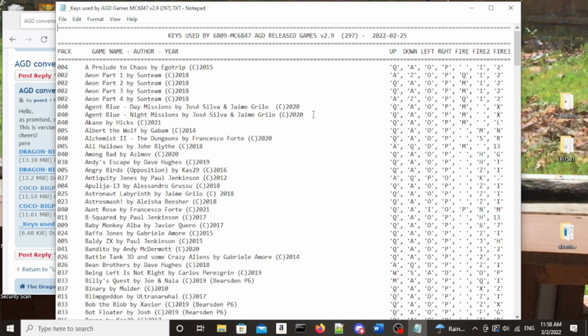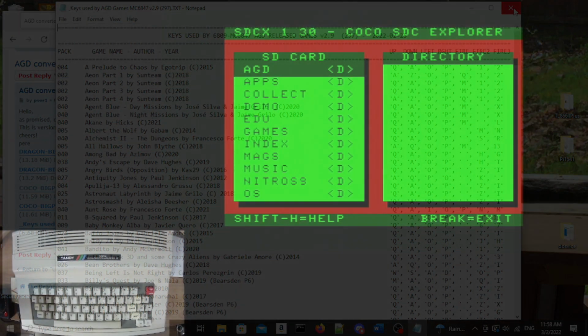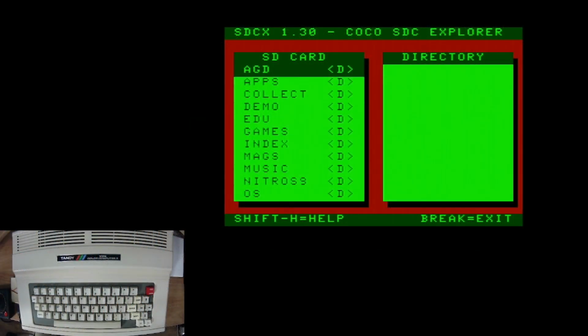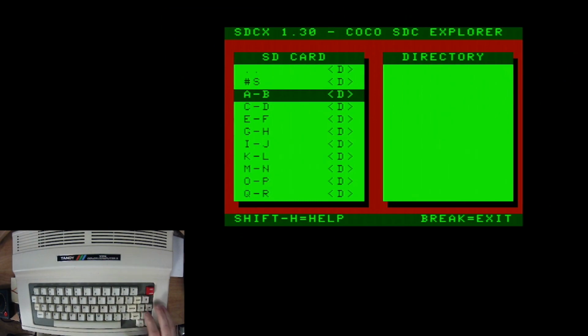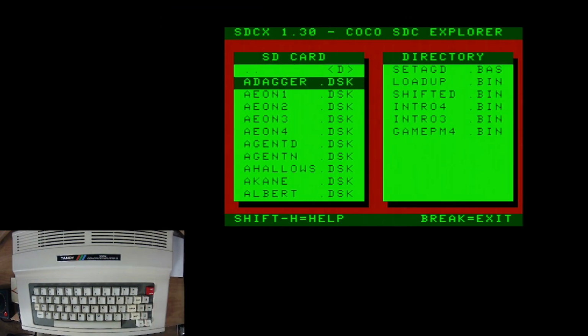It is time to fire up the color computer and check out some of these games. Alright, so here we are in the CoCoSDC Explorer. There is the AGD file. There are all the sub-files that I made. So let's load up a game. So how about the Amethyst Dagger?